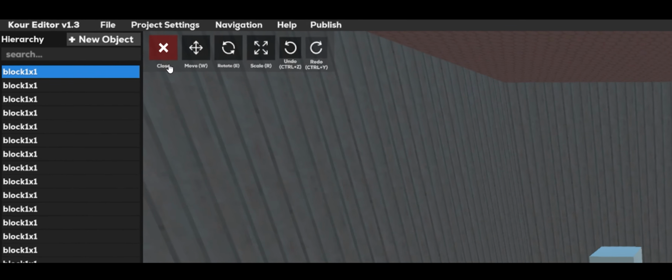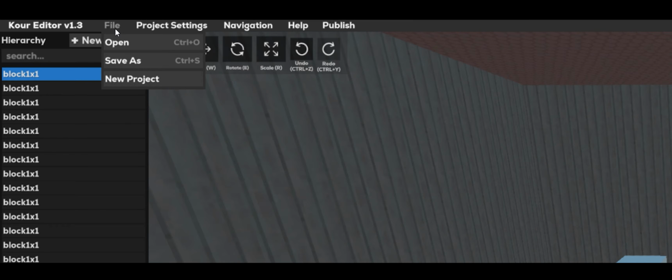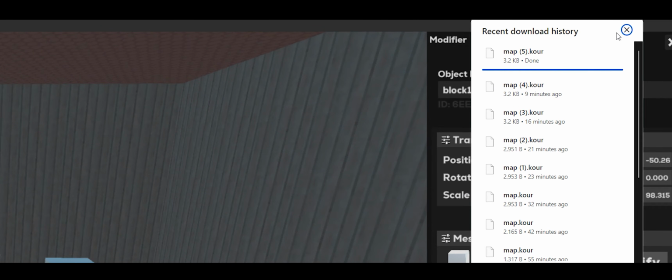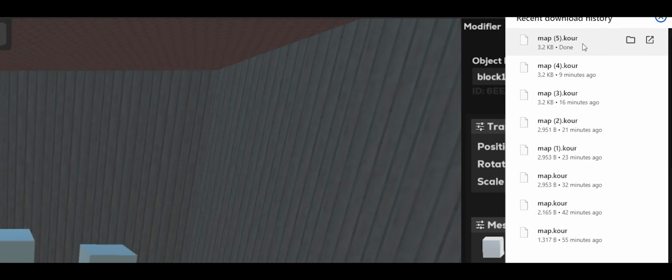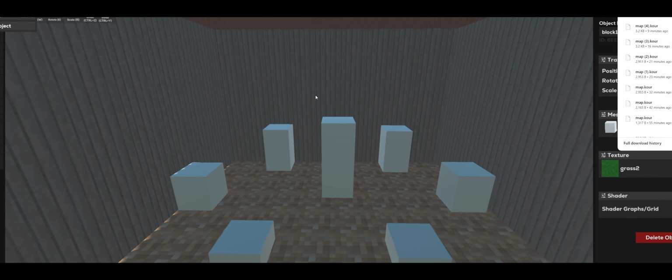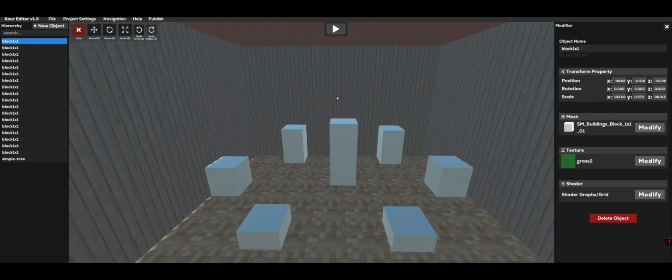Make sure to save your progress. Open the File tab in the top panel of Kour Editor, then click Save As or use Ctrl+S. This saves a .kour file of your map, which you can reopen anytime. It's useful if you accidentally lose progress or want to pause and return later.